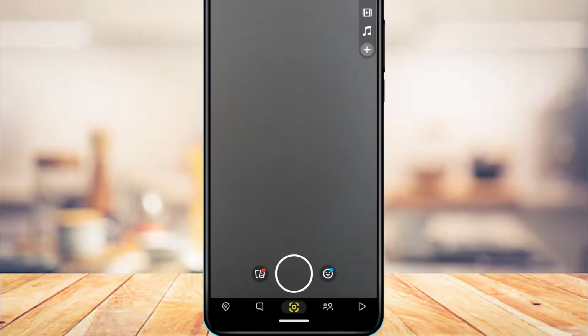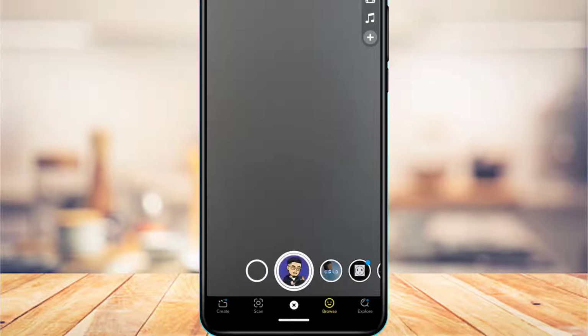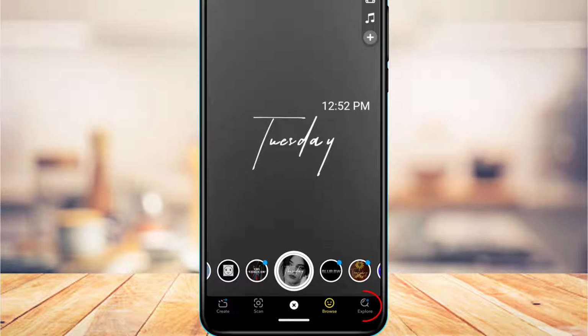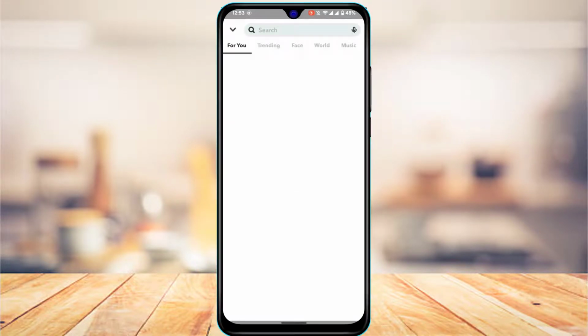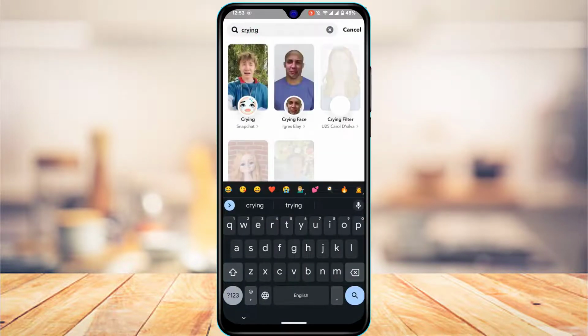Now after you open Snapchat, in order to use a sad filter, you can tap on this emoji icon. Now here you can simply search for the crying or the sad face filter. If you don't find it, from the bottom right, tap on this explore button. As you tap on this explore button right over here, in the search box, you can simply type in crying filter or the sad face filter right over here.